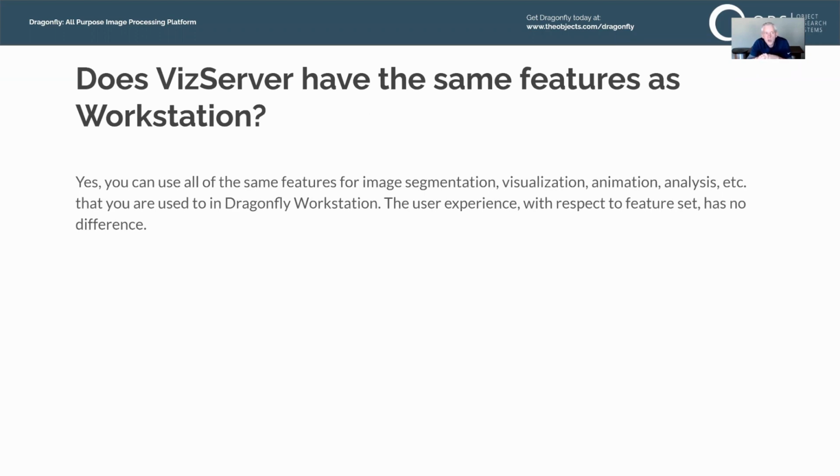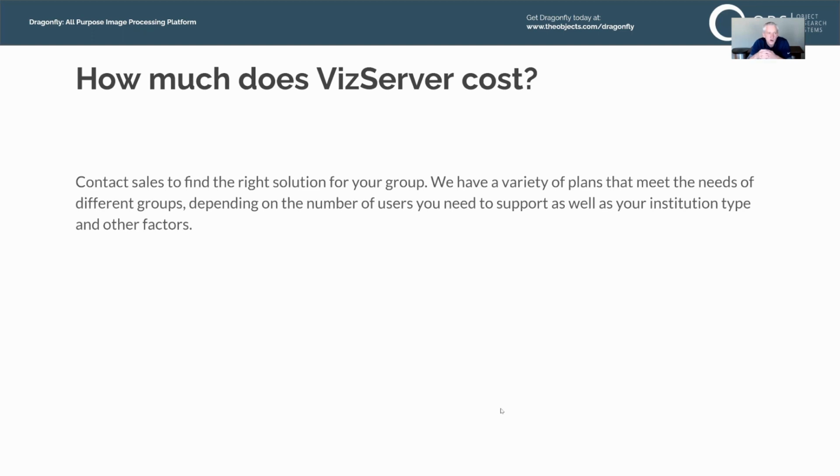The next question is, does VizServer have the same features as Workstation? Yes. You can use all of the same features for image segmentation, visualization, animation, analysis, etc., that you're used to in Dragonfly Workstation. The user experience with respect to feature set has no difference. It's just a different way to access and run the software.